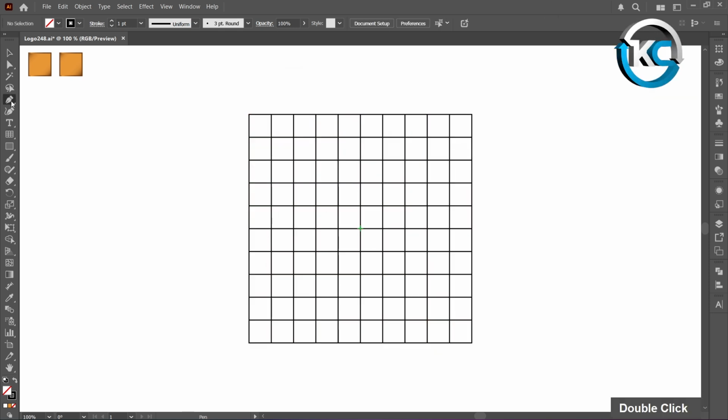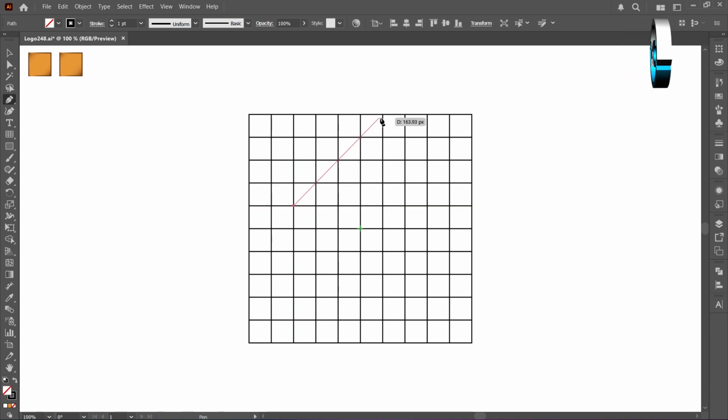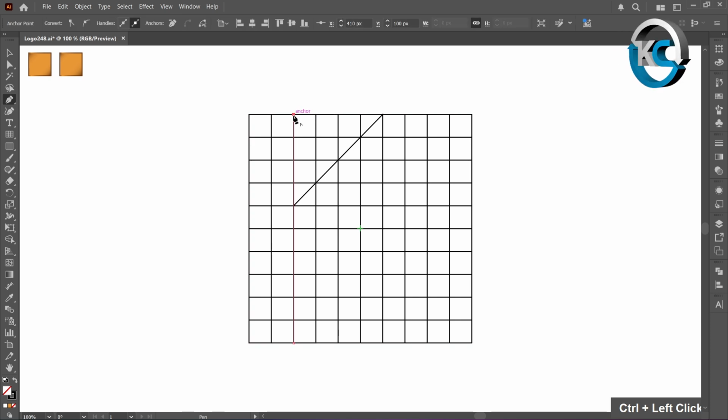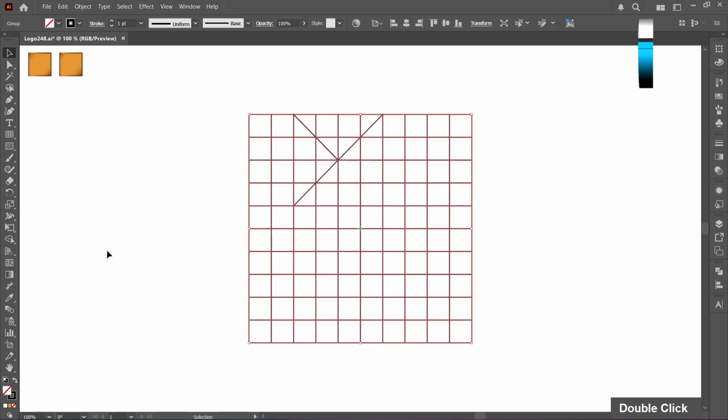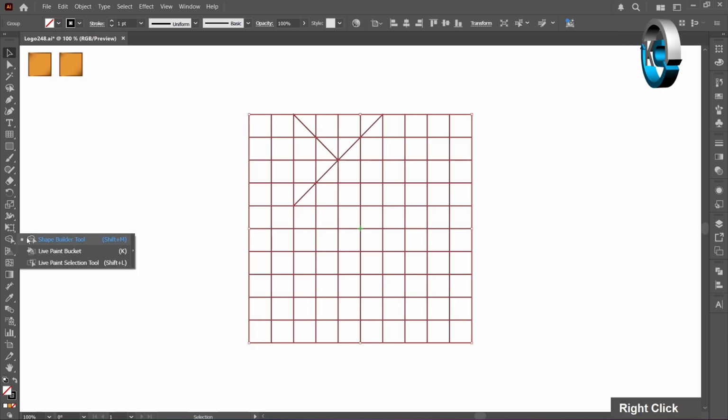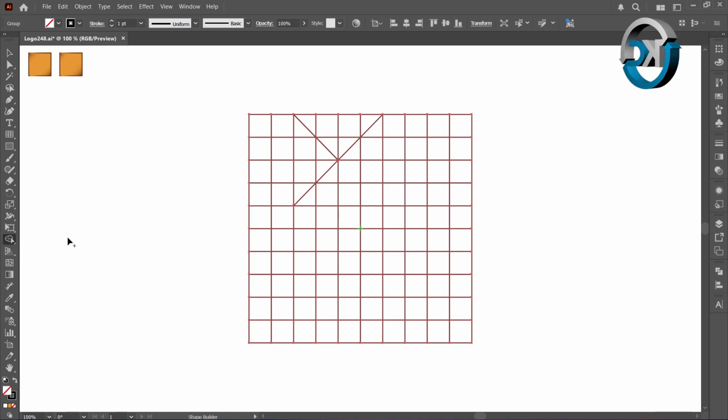Select Pen tool from Toolbar. Draw the shape step by step. Follow the guidelines. Select All and select Shape Builder tool. Swap Stroke to fill.